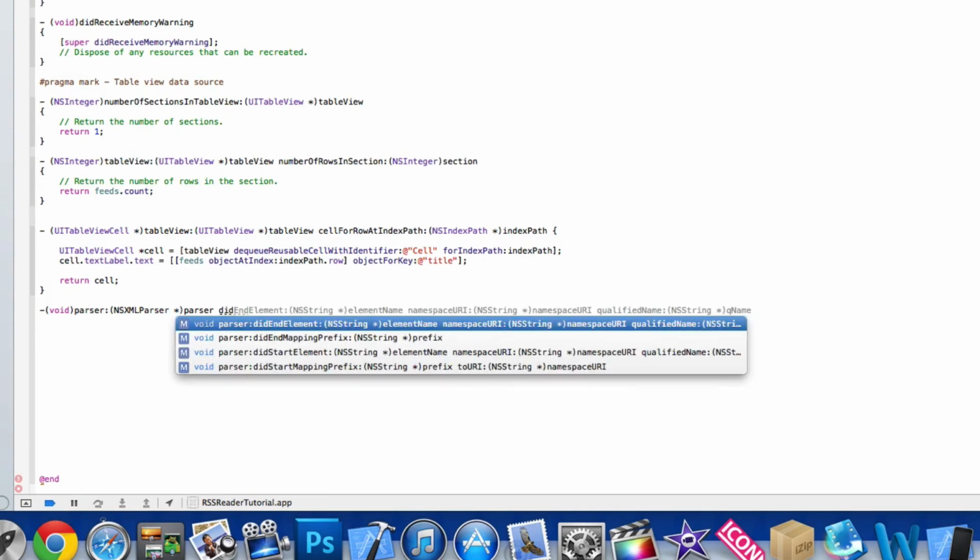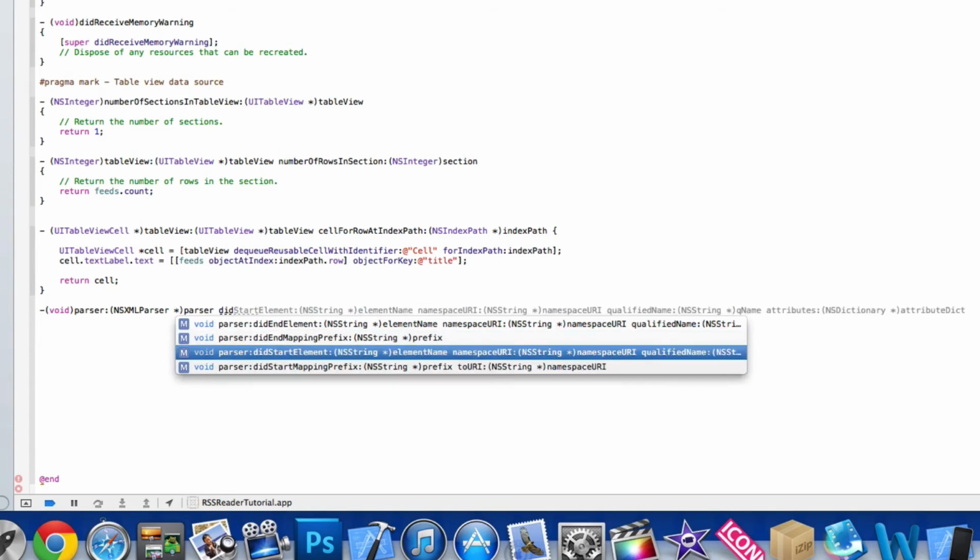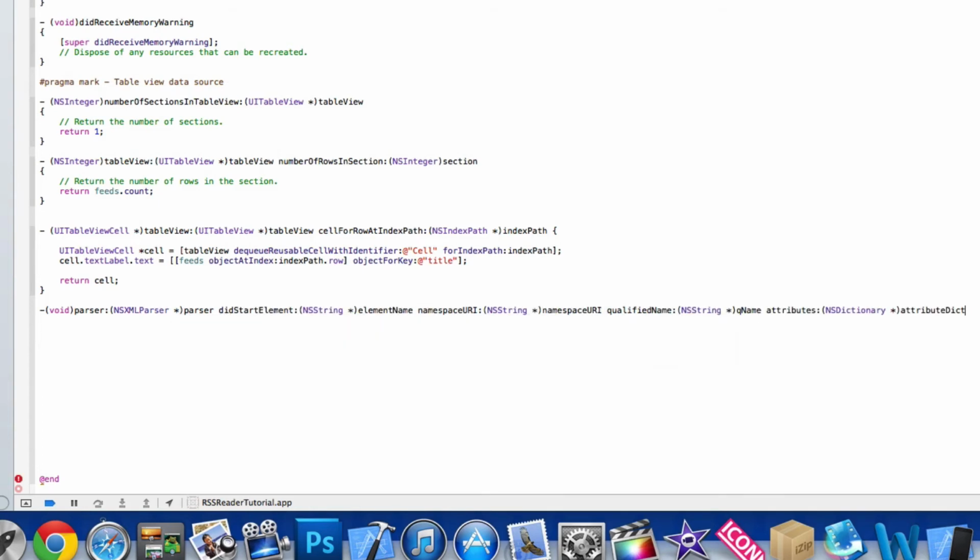I keep saying it wrong. I know I keep doing that. Okay, did start element, is that there? Did start, there we go, and enter all that in there. It'll pre-fill it all out. So there's a lot to type out there. If you want to pause it and catch up, if you haven't got that already popped up, or if you have, you can continue now.